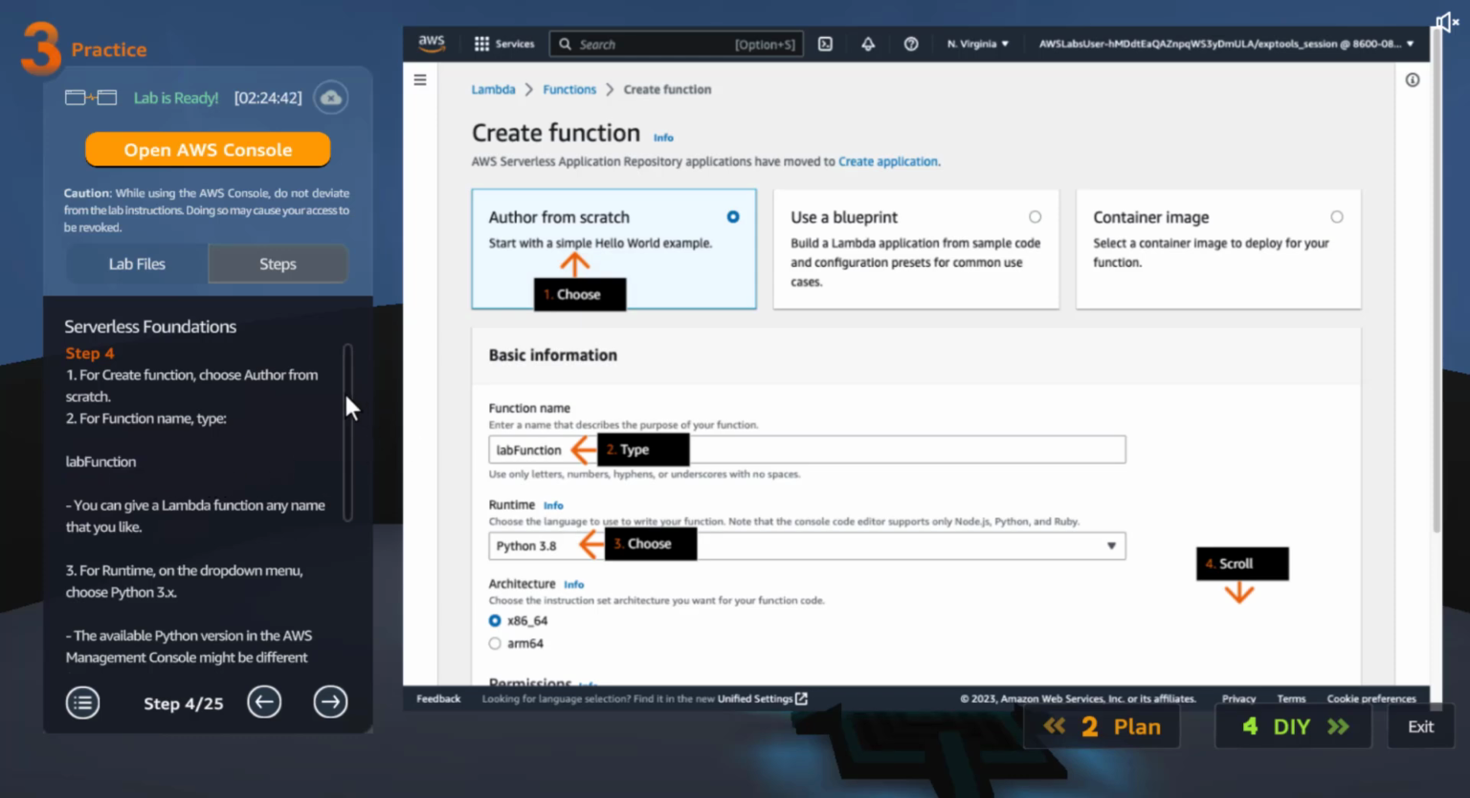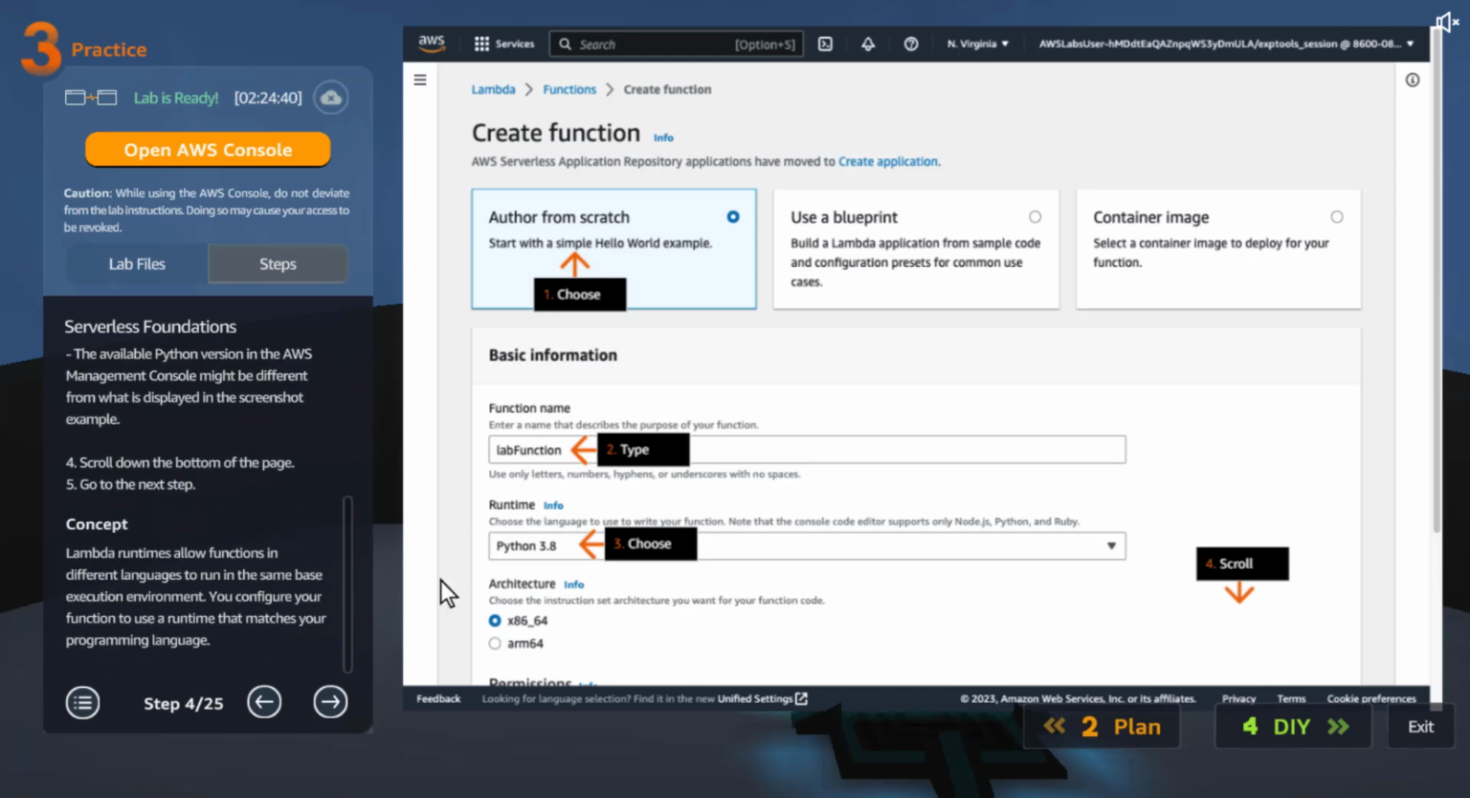Then we will give the Lambda function a name, then the runtime, like what do you want to use, Python 3.8 or other, or what language it is. There are so many languages it supports. Lambda runtimes allow functions in different languages to run in the same base execution environment. You configure your function to use a runtime that matches your programming language.